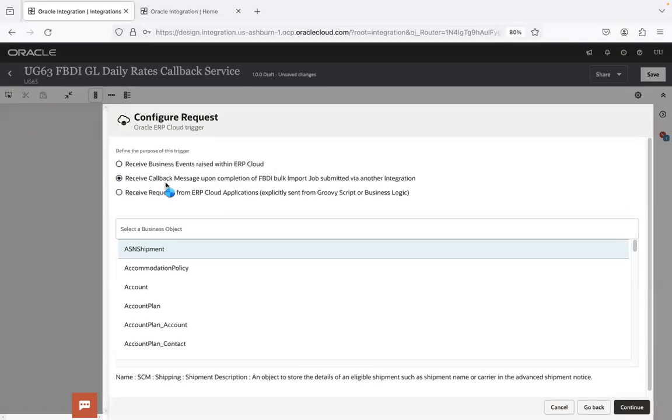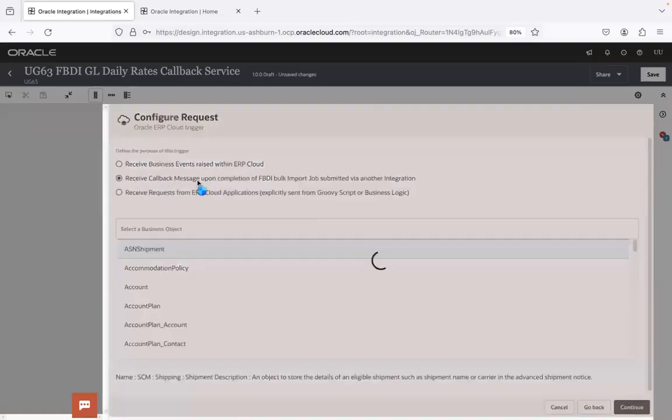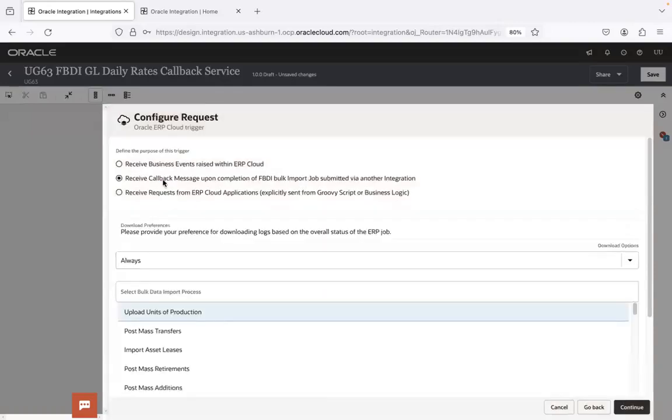And we also have an explicit option to receive callback message upon completion of FBDI bulk import job submitted via another integration. So if you have submitted FBDI bulk import job through an FBDI GL daily rates main service, and if you want to receive the callback of that FBDI bulk import job submitted from another integration here, you need to use this option. So if you want to receive FBDI callback, you need to use option number 2. Remember, this is also a business event, but this business event is going to be ERP import bulk data event, and it would show up as a separate option.